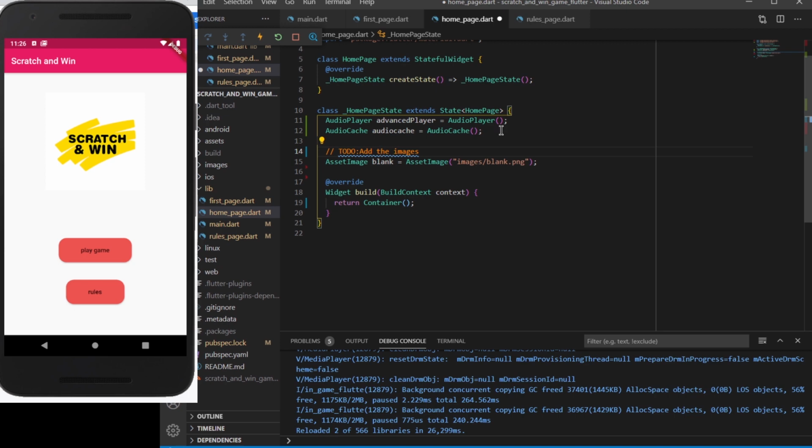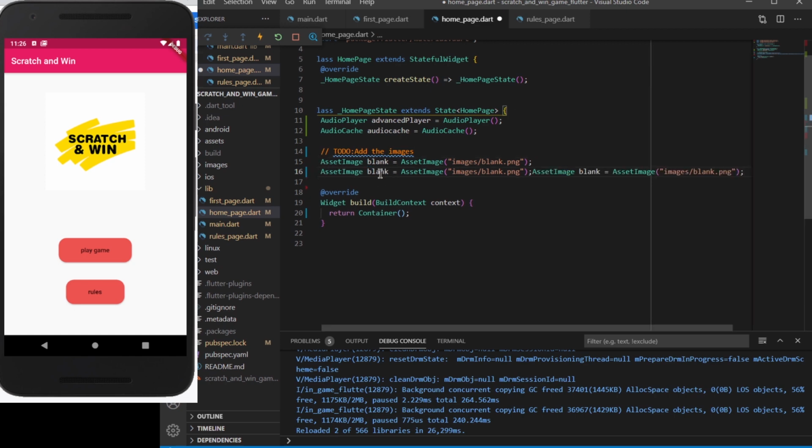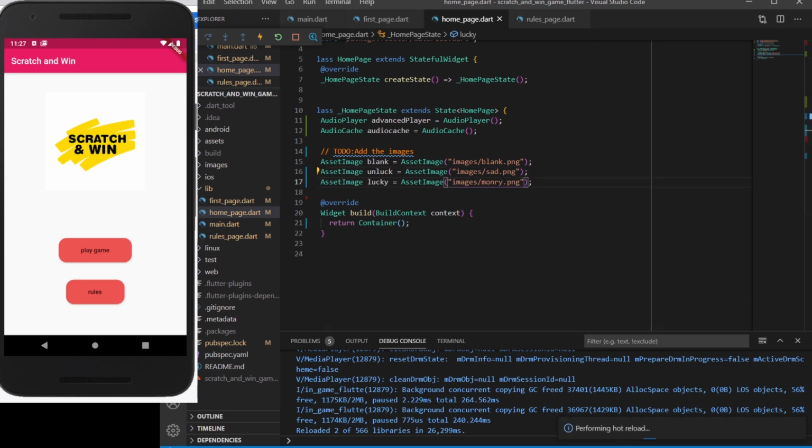Once we have added the sad image, I'll copy this and paste it twice so that we can assign the unlucky image to images/sad and the lucky image to images/money, money.png. So let's first add these images.